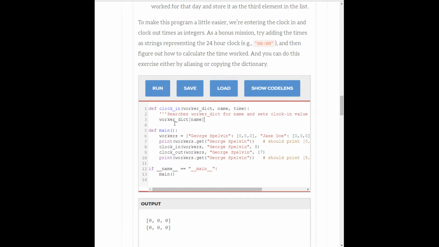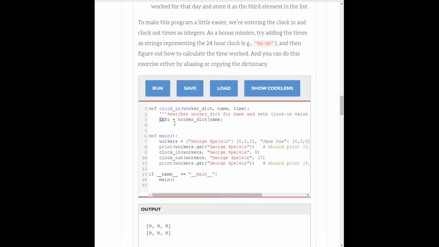So we can work with that under a temporary variable. We could call it info equals worker dict name, or we can even call it times equals worker dict name, and then we want to change the clock in time. So we want to change times 0, which is the first time in the list, to time for the clock in time. And then that's all we should need to do.